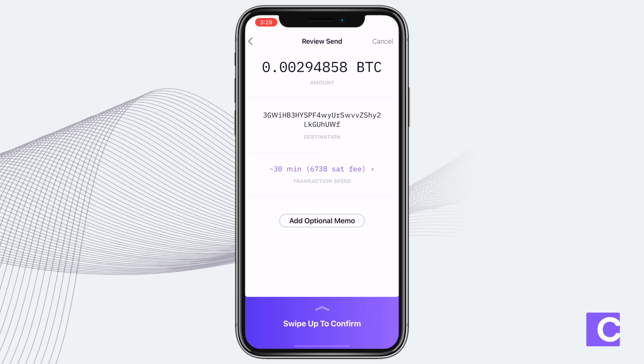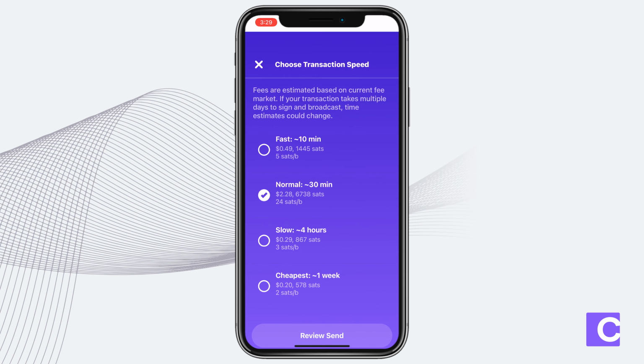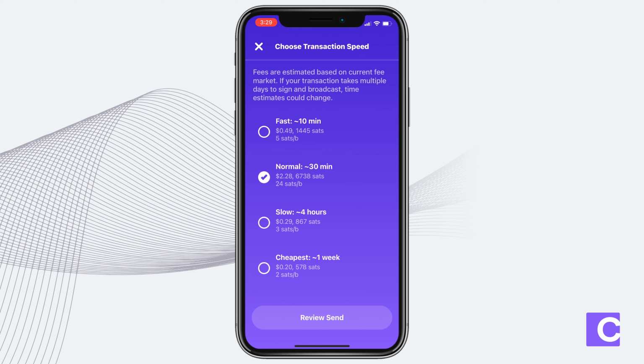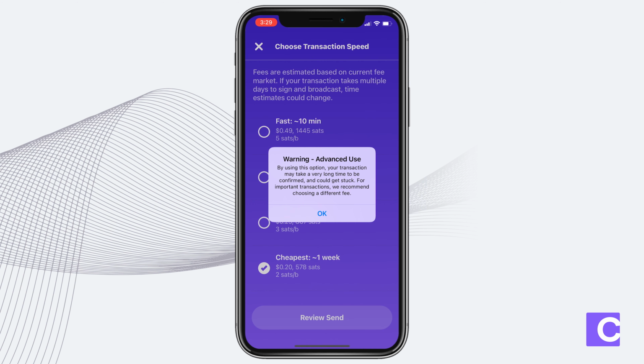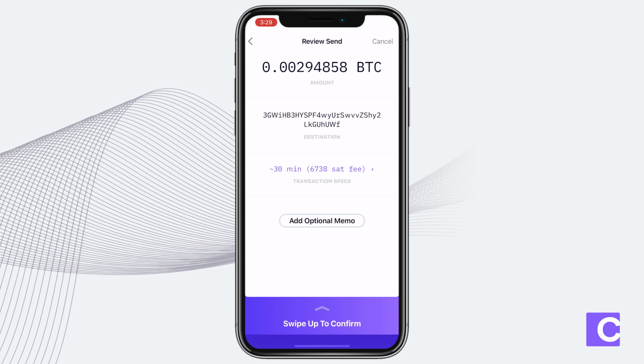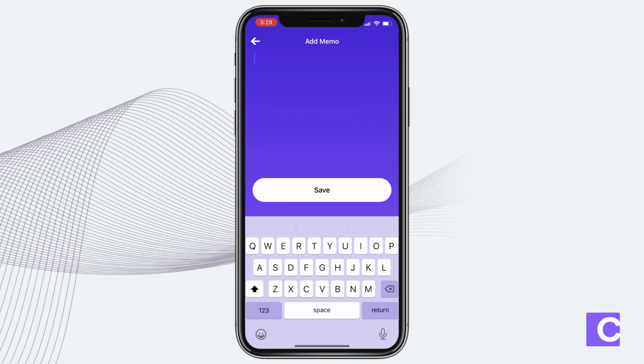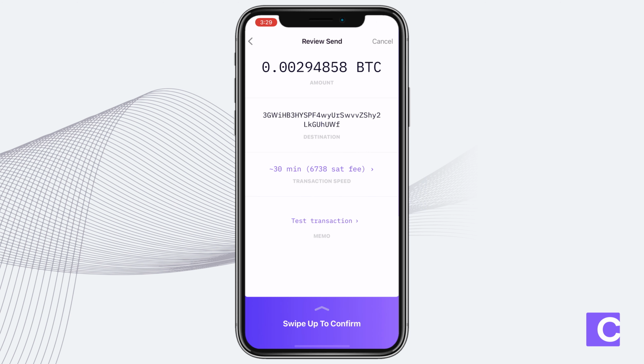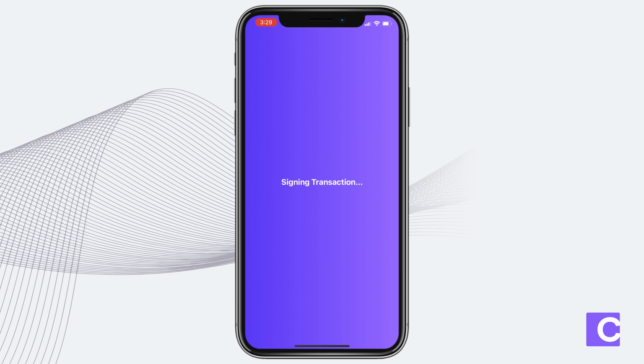On this screen, you see the amount of Bitcoin that you're sending, the address it's going to, as well as the fee. The fee is customizable. You can send it to fast, normal, slow, or even cheapest if you'd like. You can also leave a little note for yourself about what this transaction is about. The last step here is you're going to take your finger and swipe up to confirm.